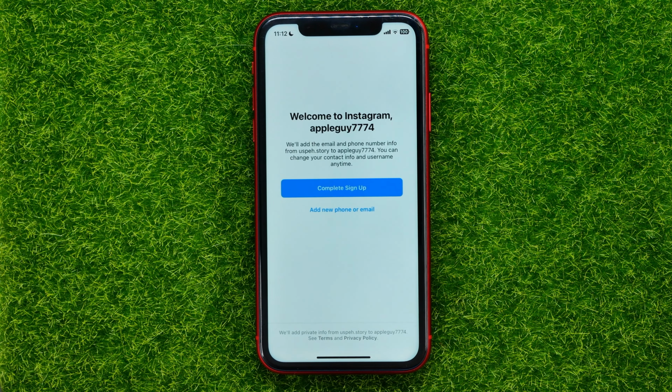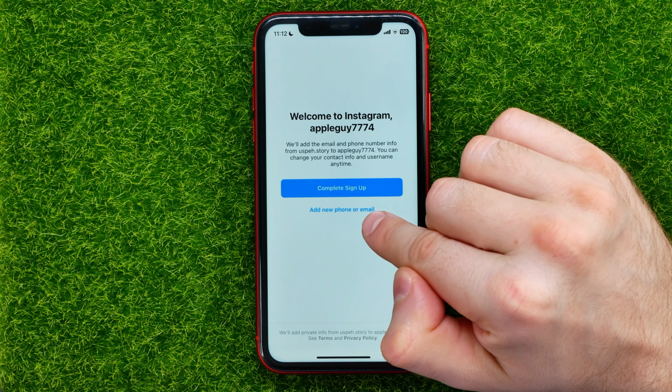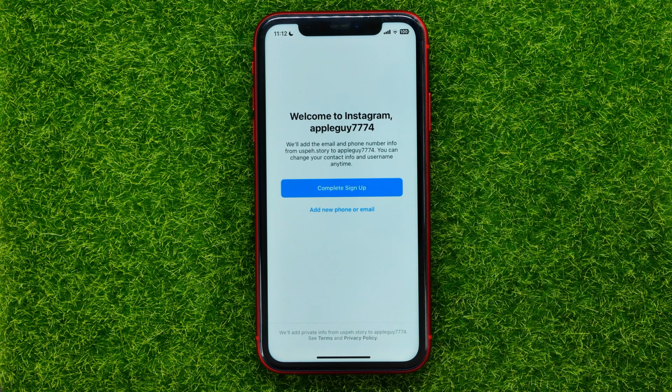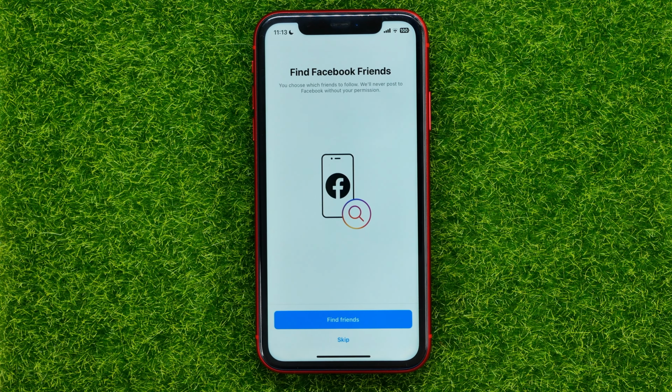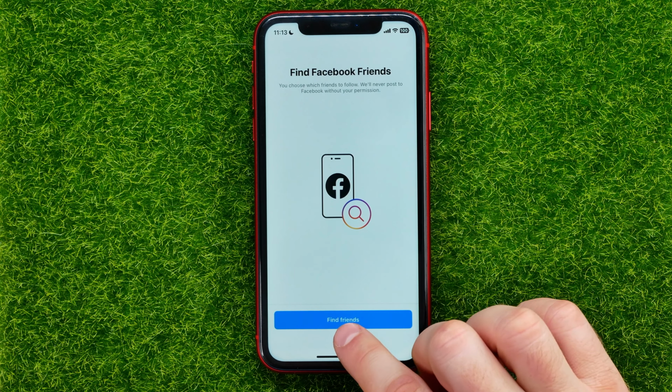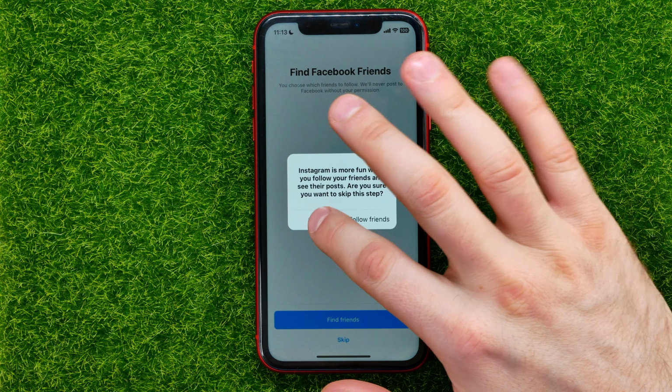On that step, you can add a new phone or email to that account by hitting where it says Add New Phone or Email, or you can use your phone and email from your main Instagram account, and you can just hit Complete Sign Up. Then it offers us to find Facebook friends. I'm just gonna skip this step. You can hit Find Friends if you want.